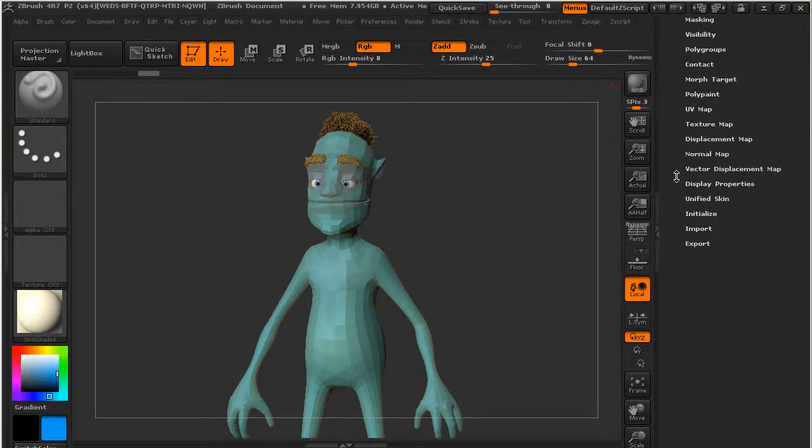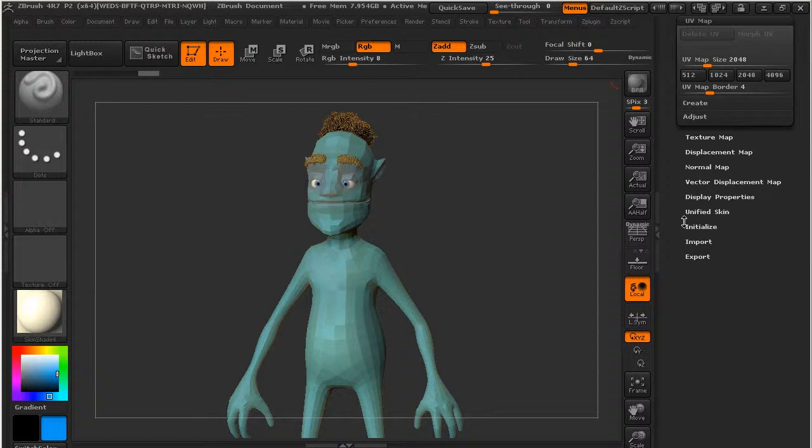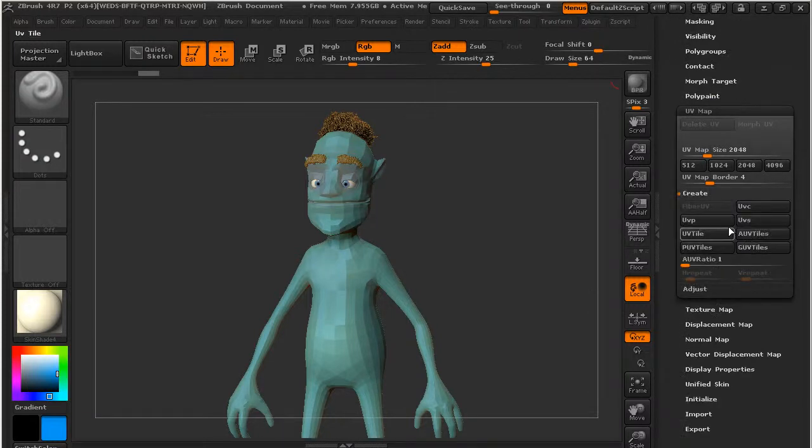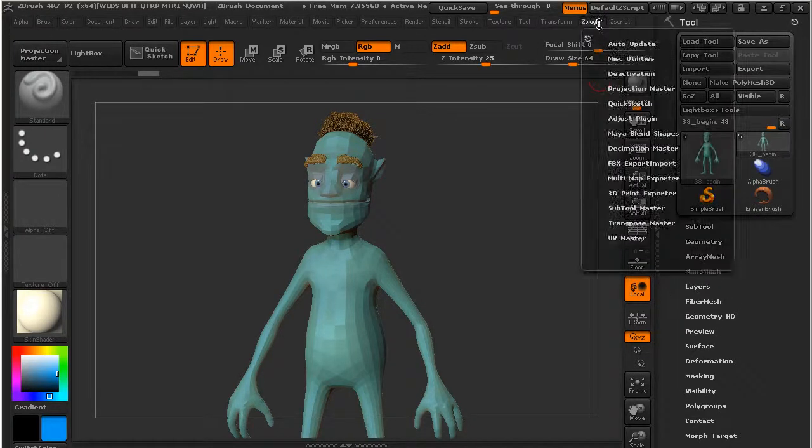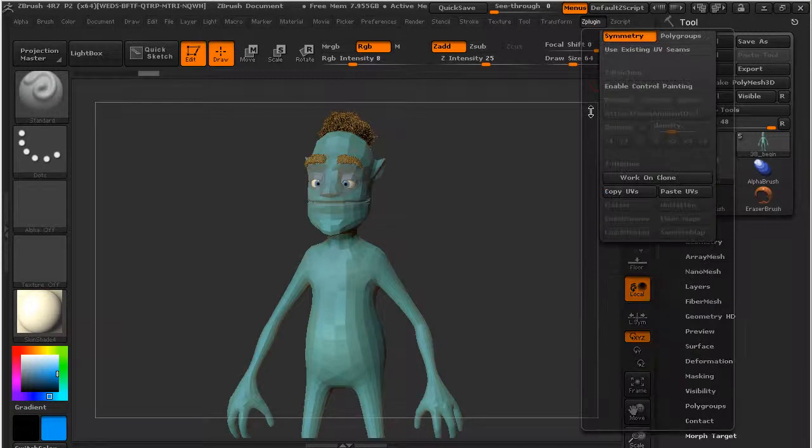Now, there are some UV options here. So we can come in and go to create, and there are ways to create some automatic UV tiles, but the UV master is actually going to create a really nice UV set for us very, very quickly. So we're going to use that. Let's go to UV master.